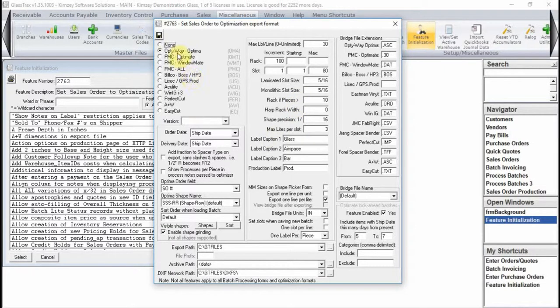But you do want to check the correct software, and then over here you do want to make sure that the bridge file units are going out in inches or millimeters, whatever your preference is. And then the one label per, I have mine set to one label per piece. The other options are per line, per light, or per air spacer. Now per light, that basically means per layer.